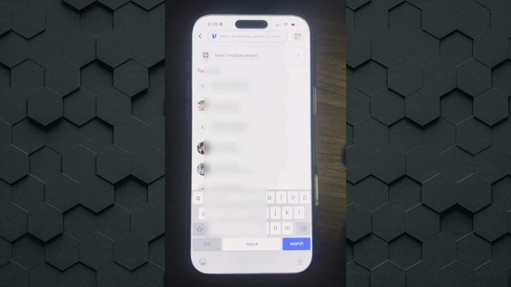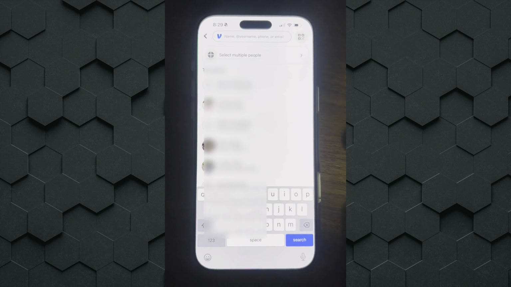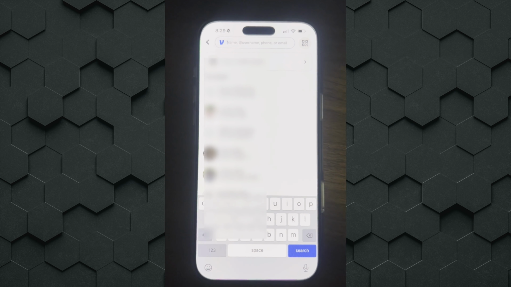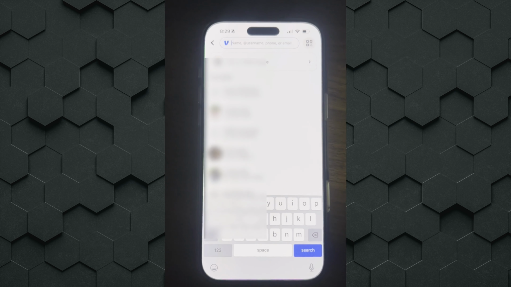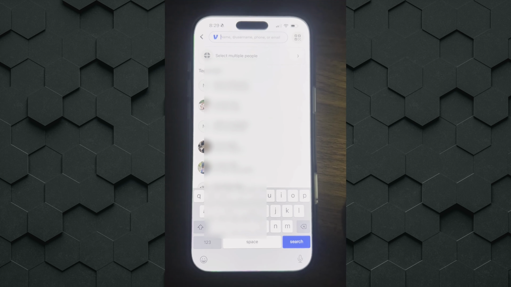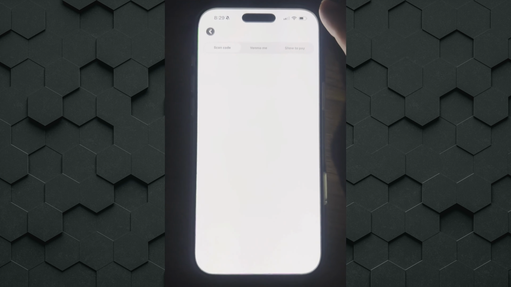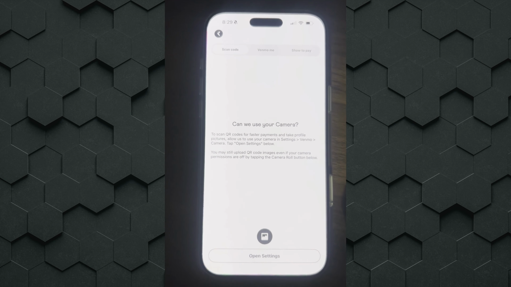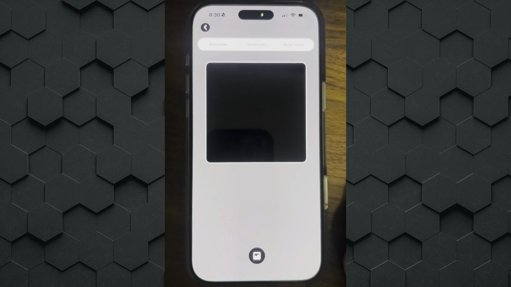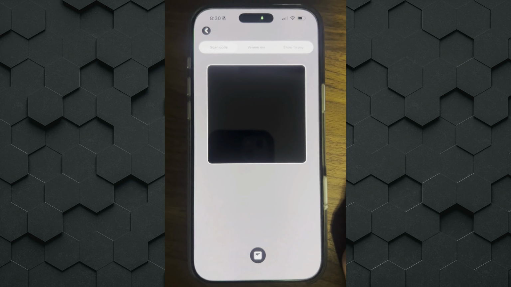At the very top, you're going to see a place where you can search for people that you've sent money to or added before. If you need to, you can just get their username and type it in here. Or you can tap the QR code icon in the upper right-hand corner. Just make sure that Venmo has access to use your camera. And when you do so, if you're standing next to the person, they can just show you their Venmo QR code and it will automatically add them for you to send them money.